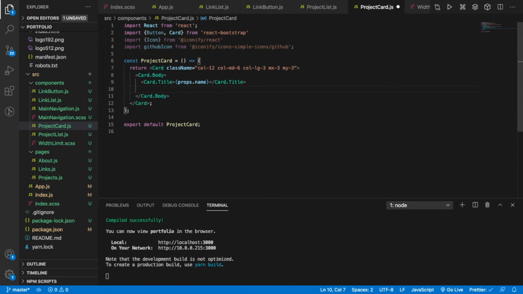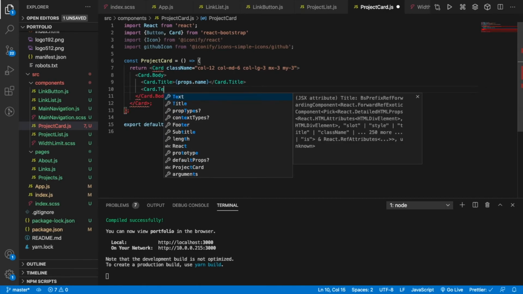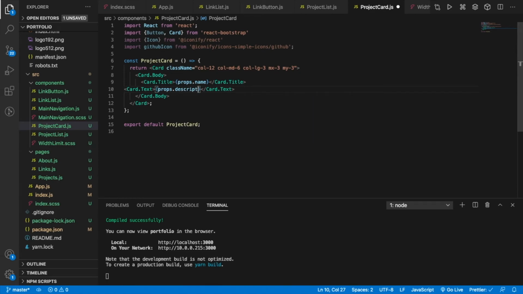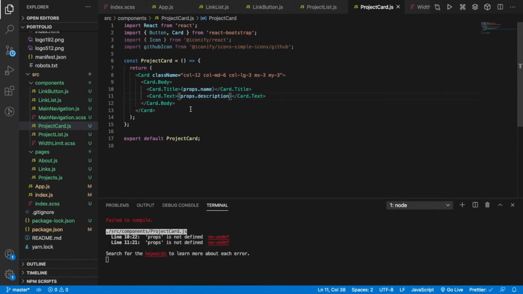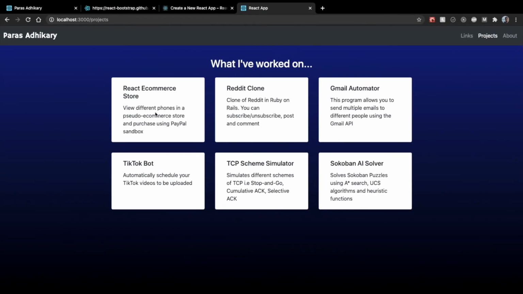And then now we can also add in a quick description of what we're doing. So we can do Card.Text. All Card.Text does is it kind of creates a p tag almost, where you can put in your description for that card. So inside of here, let's do props.description. Let's save that, and props is not defined because we don't have props up here. So now we have our props, and let's take a quick look. This is already looking pretty close to what we need in the finished product here. We have each of our projects coming through with a name and description.